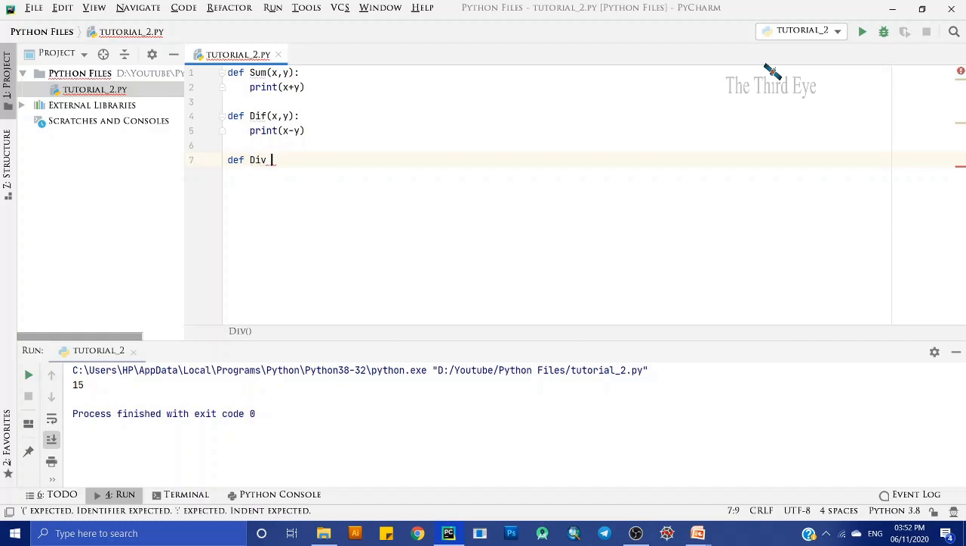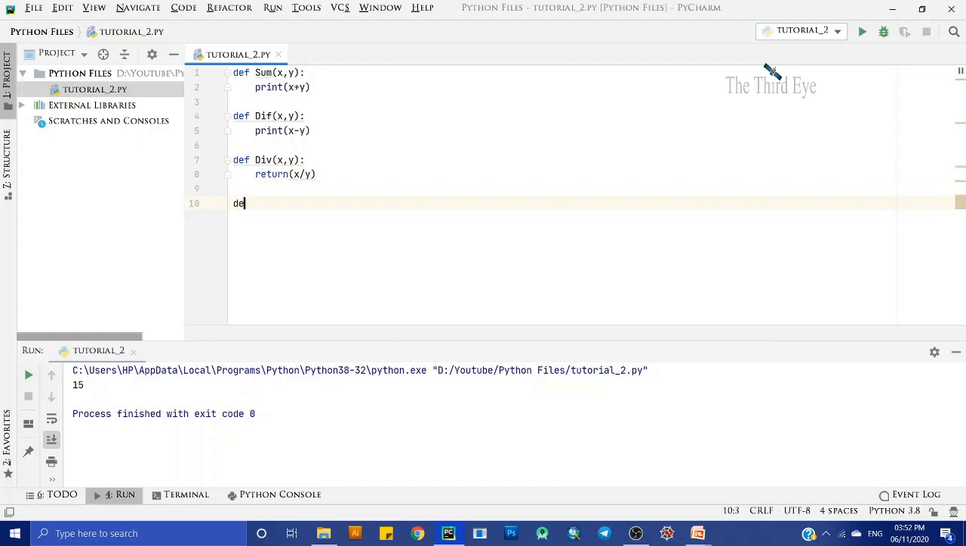So let me put division, and it takes two variables, x comma y. Here I'm not going to print, I'm going to return some value. So what is that value? It is x divided by y. Let me differentiate this for you as we go down. Next is multiplication. It is going to take two values and return x star y.